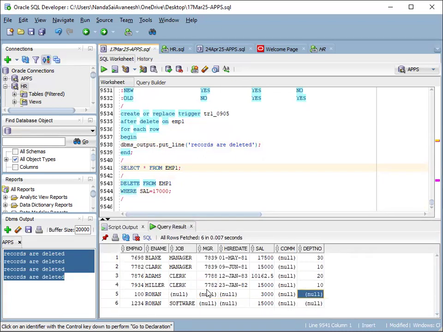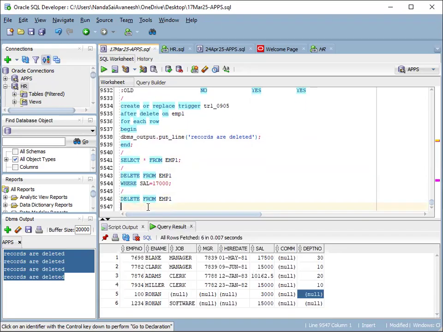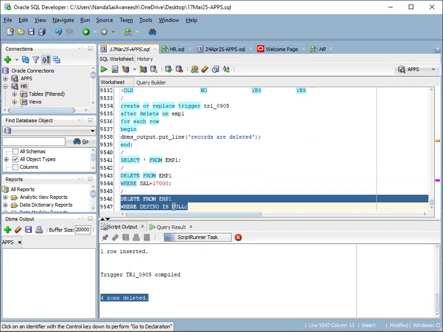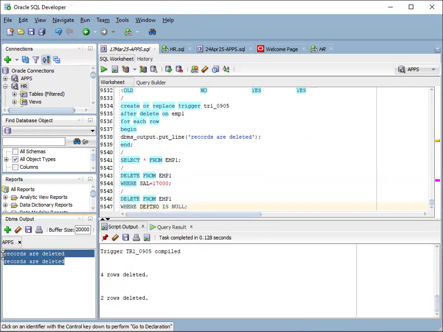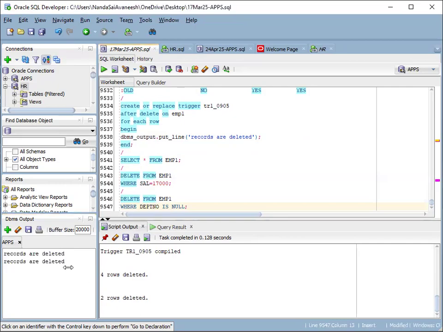Out of these, I want to delete the records where the department number is null. So: delete from emp1 where deptno is null. That means these 2 records will be deleted. How many times will it be printed? The trigger will be fired 2 times, once for each row. Two records deleted, so the DBMS statement is printed 2 times.